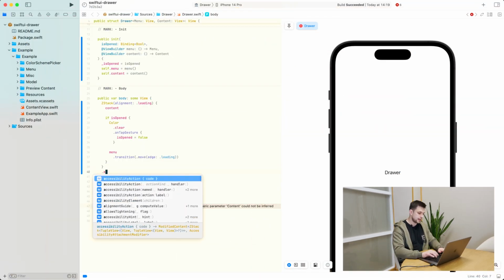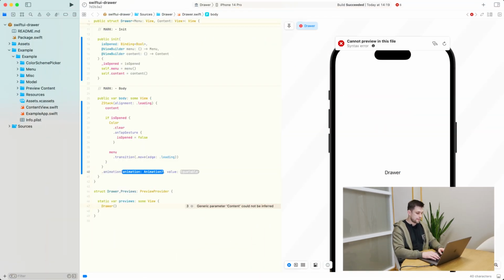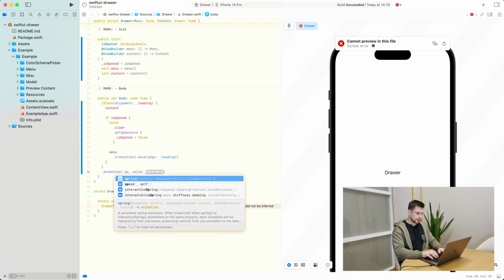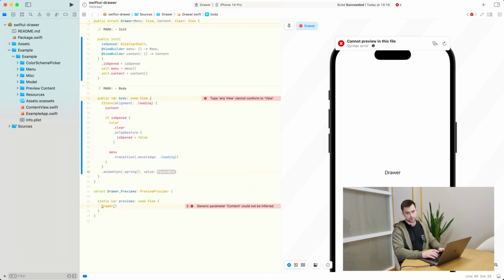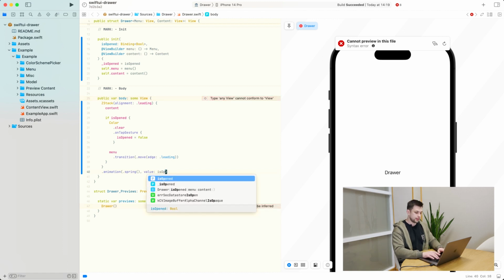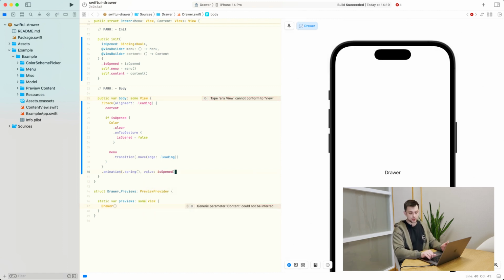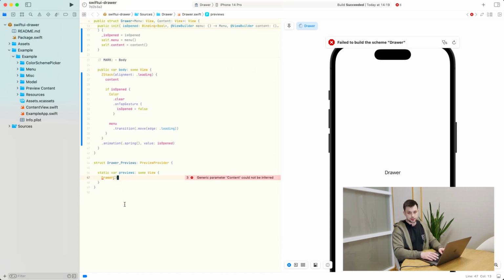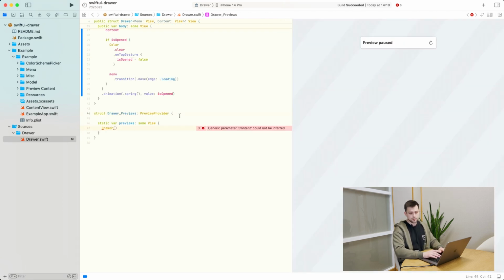So let's add an animation modifier, and for the animation itself, I recommend using Spring here. Well, it's just really neat. And also animation will be invoked when the isOpened flag is changed. Basically, we can, from this point, add a preview to the drawer and take a look at what we've done before. So let's implement the preview to check out what we've done.